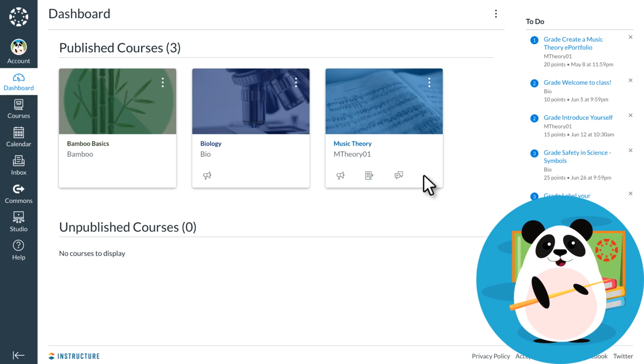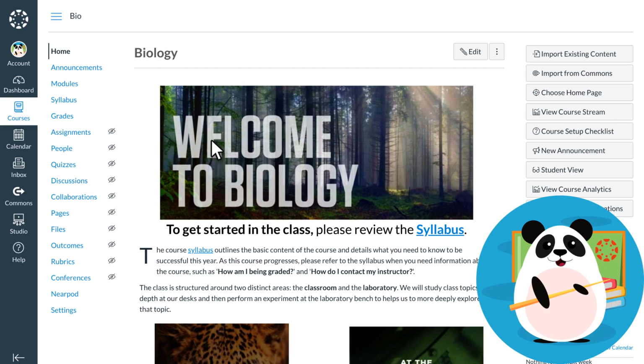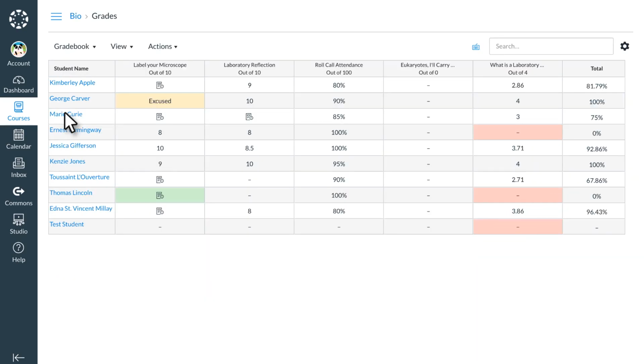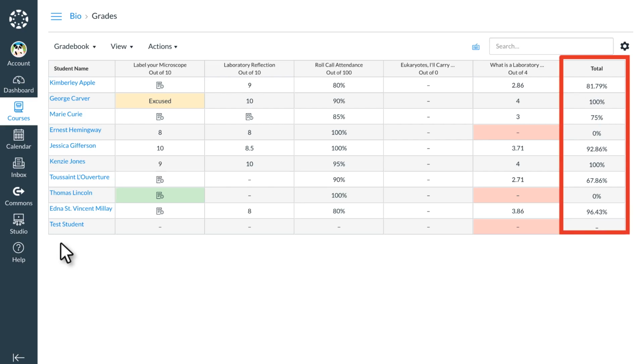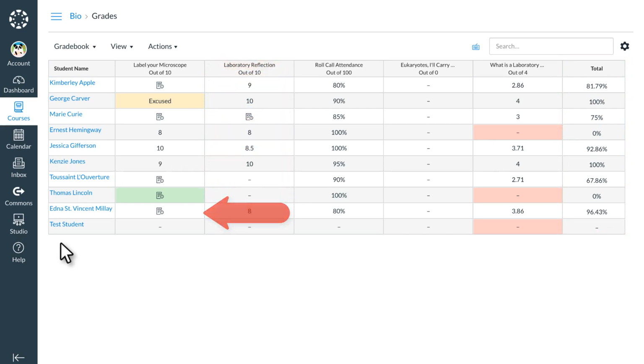Dr. Panda loves using the Canvas Gradebook to keep organized. Wherever they are in their Canvas course, Dr. Panda can check student grades by selecting Grades from the course navigation menu on the left side of their screen. In the Canvas Gradebook, Dr. Panda can see a full roster of students, each student's grade, and each assignment's submission status.